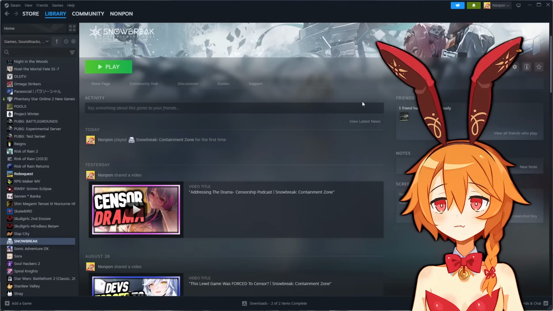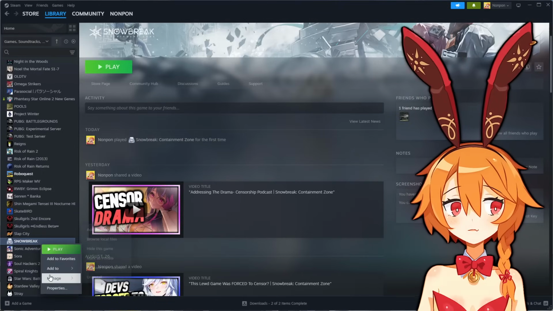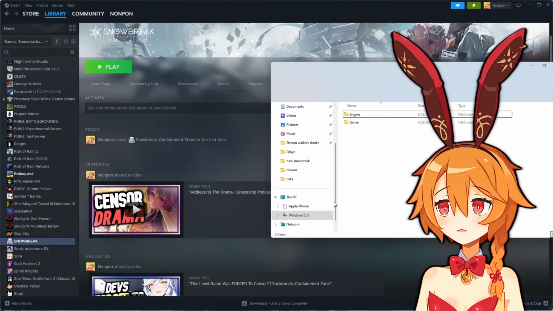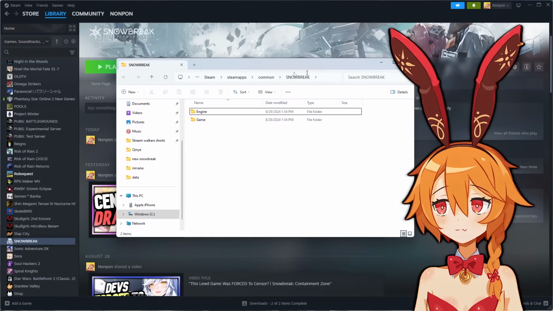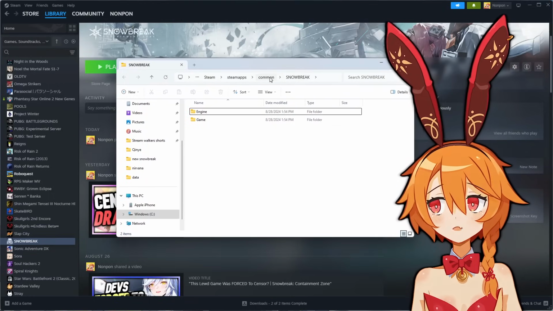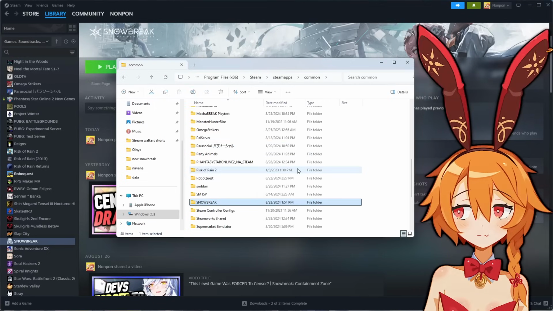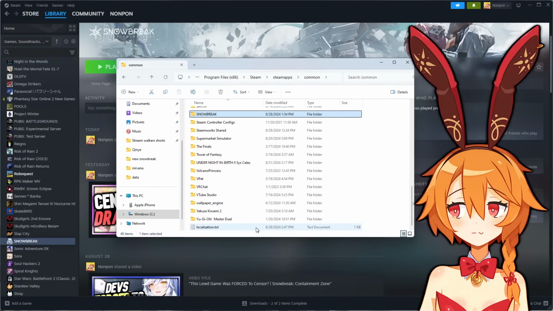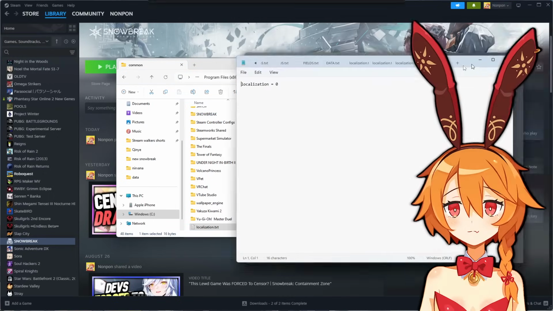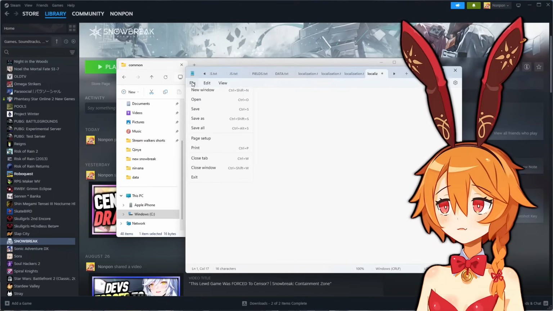Now for Steam. For Steam, all you have to do is go over here, go down to manage, and then you will browse local files. That's going to take you straight to the Snowbreak folder. What you actually want to do is go down to common, right? And then at the very bottom, there's the localization text file. Same thing as before: you go over here, change this from 0 to a 1. Then we click save.